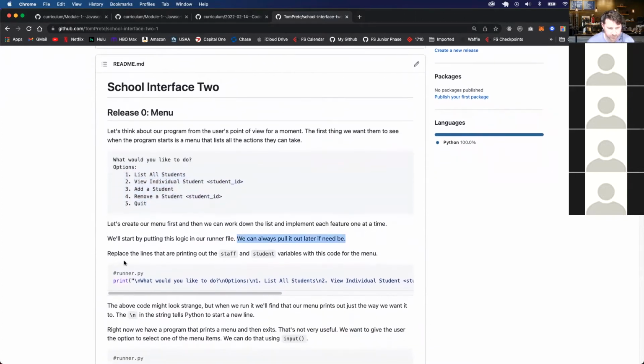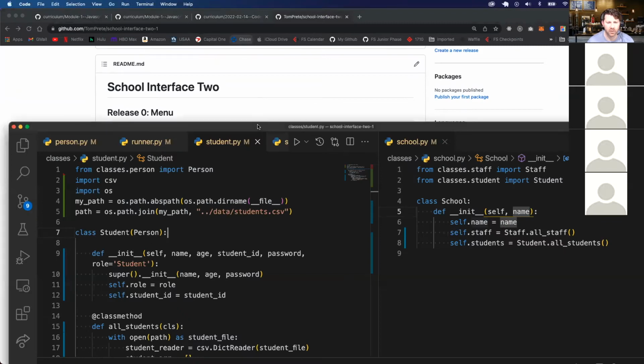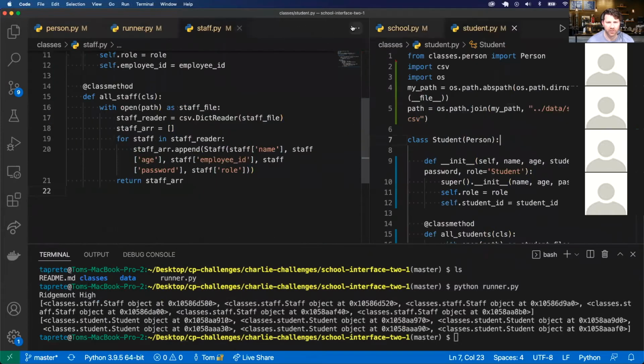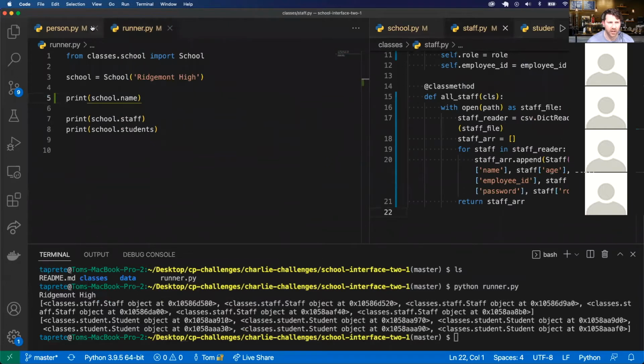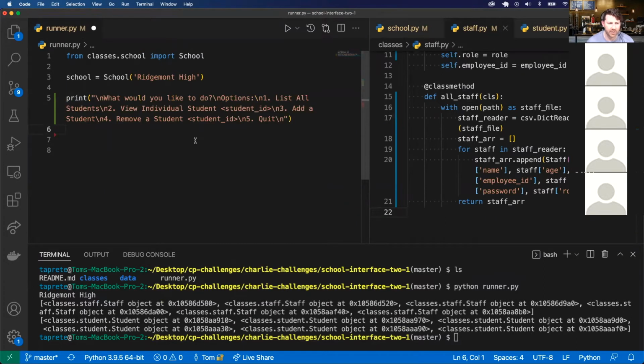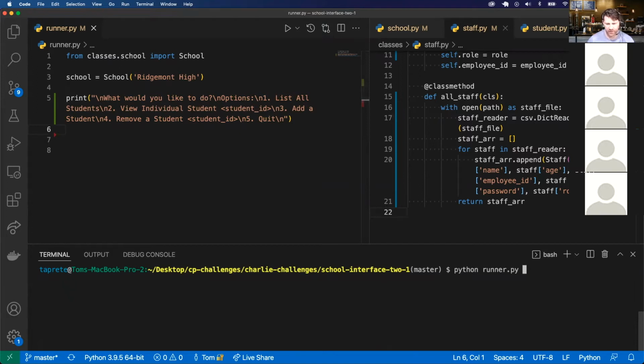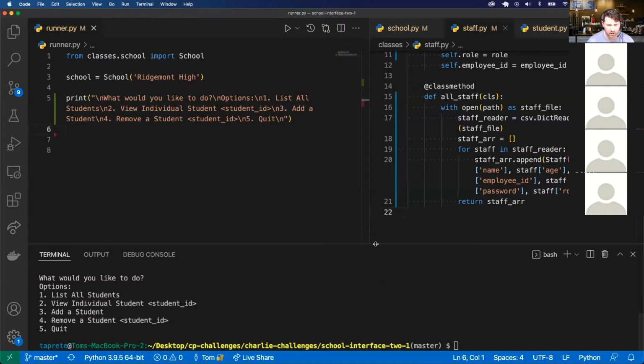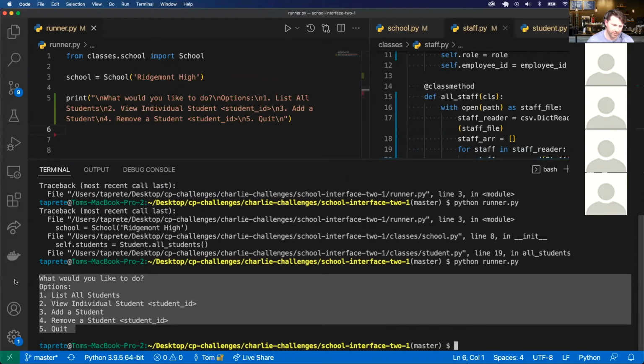All right. So it's telling us to do something like that. So in our runner, I'm just going to bring in the student, staff. I don't think we'll need the person anymore. So I just added that print statement there. Let's go ahead and clear and run that file again. So we get that little interface with that print.